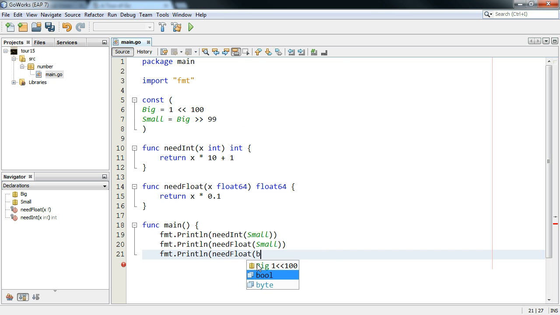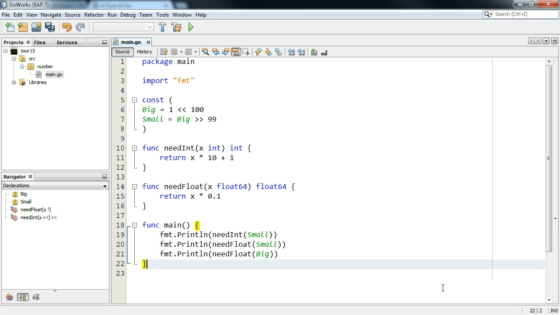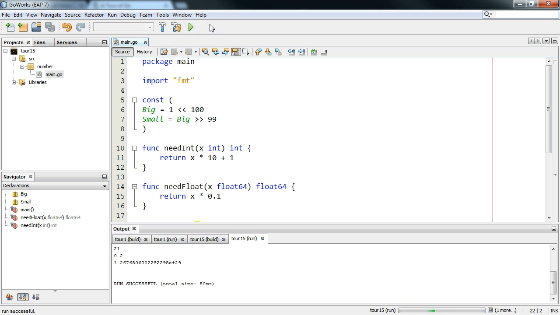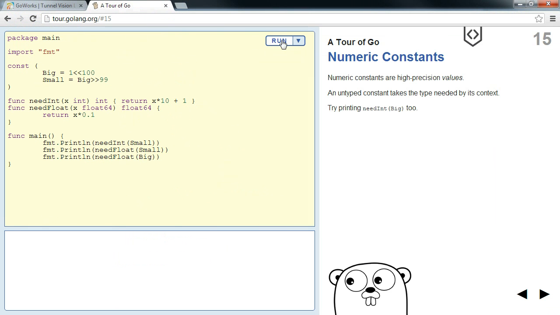needFloat, now we're going to type big. Well, it used bool, that's not what we wanted. But if we had typed the capital B, it would have selected it first. So either way, big. If I get it selected, I can go at any point that it's selected, close parentheses, and I'm done. I hit save. I can build my program, building package main. It's good. Run it, and run successful, and you can see that our output matches exactly what we would get if we were on this Tour of Go page and we hit run.